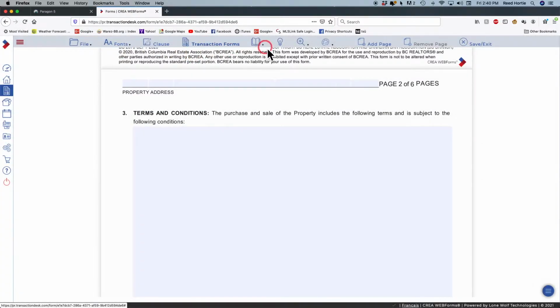Go back and forth. You can go to various pages in a multi-page document. You can access help resources. You can zoom in and zoom out. You can mark up using markup tools. That's much more useful with documents than it is with forms. You can add a page and remove a page, and we're going to talk about that in a moment.